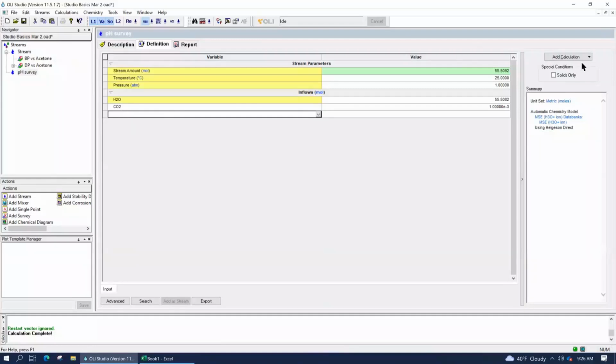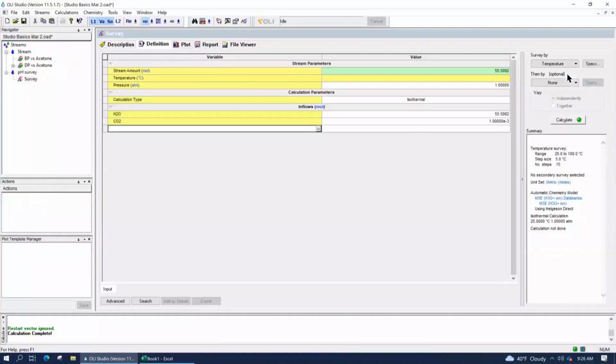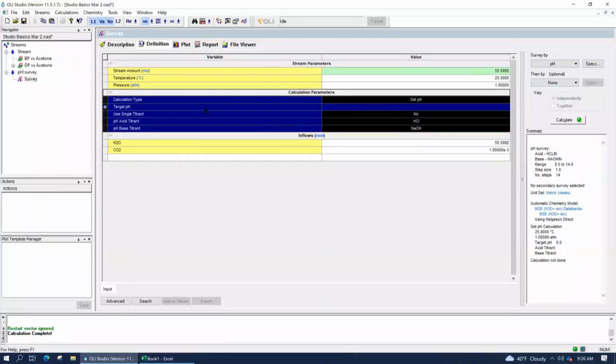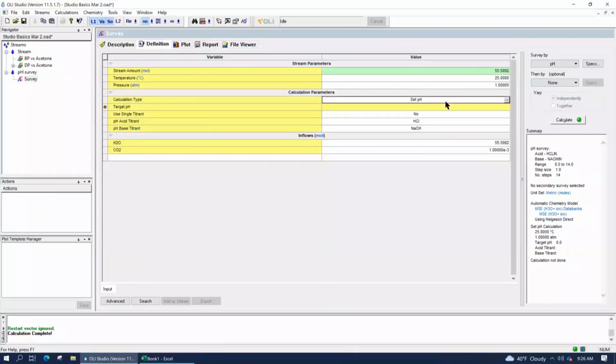You're going to add a survey. And you're going to change the survey type from temperature to pH. A couple of things I want you to notice. By default, when you select survey by, the software changes the calculation type. First of all, the calculation parameter grid becomes enlarged. Calculation type is now fixed at set pH. Again, it asks you to enter either a target pH here, or since you're doing a survey, it knows for you to add it over here.